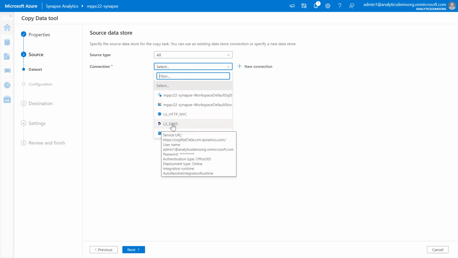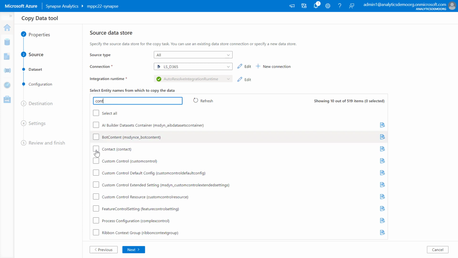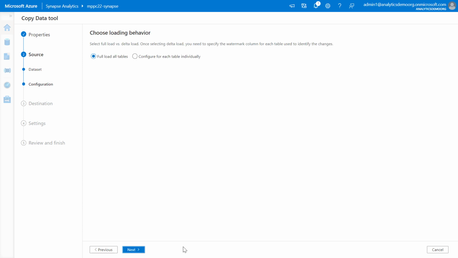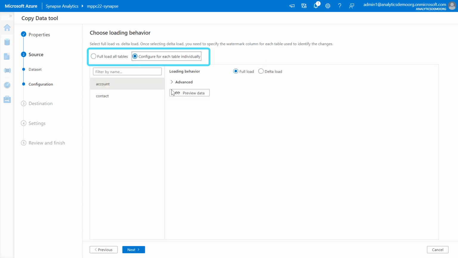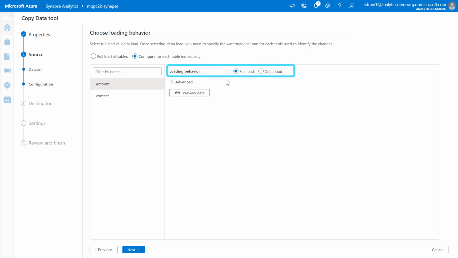As the source type, we're going to select our D365 connection. After selecting account and contact tables, we can define if we're going to do a full load or configure this for each table, and even preview the data before moving it. In the loading behavior option, we're able to decide if we're going to do a full load or a delta load or incremental load.